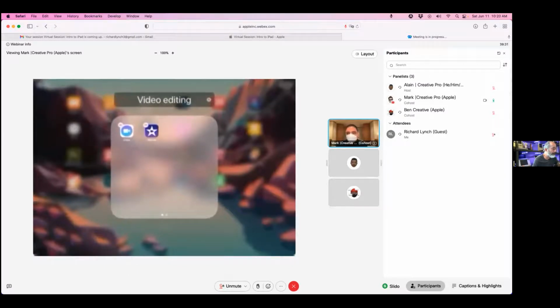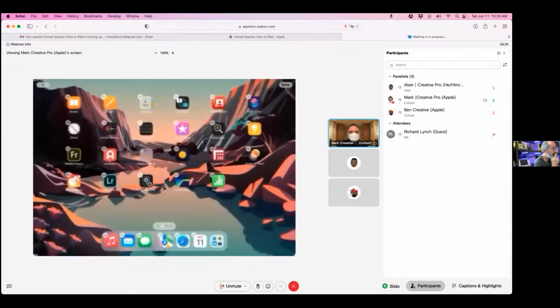By tapping away from the screen, anywhere over here, gets me out of there, takes me back to my home screen where I can see all my apps. When I'm satisfied with how things look, I can tap the Done button in the upper right-hand corner. And now I'm done editing my screen.